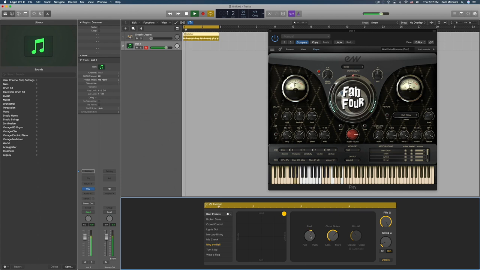We can change the overall push or pull of it, the ghost notes, and if we're using a hi-hat pattern, we can change the ratio to closed and open that's happening as well.